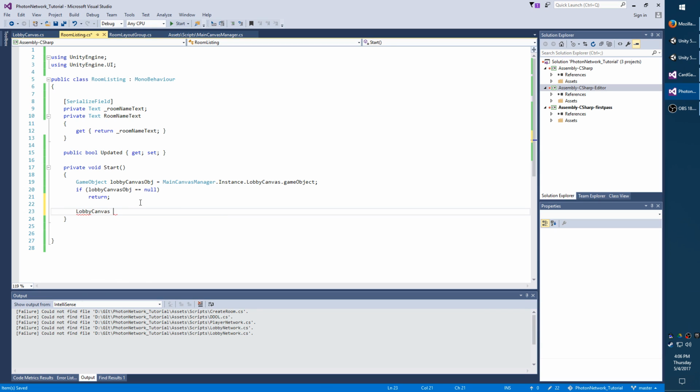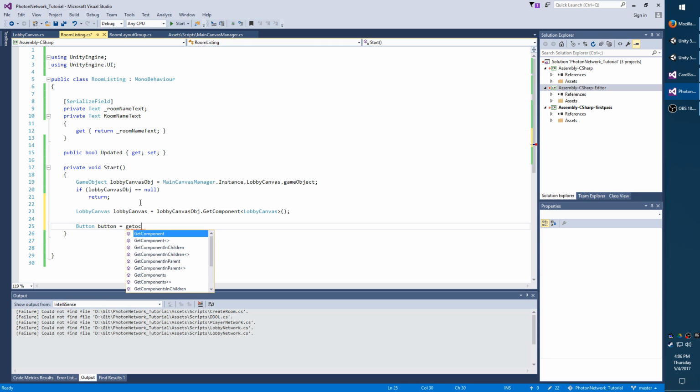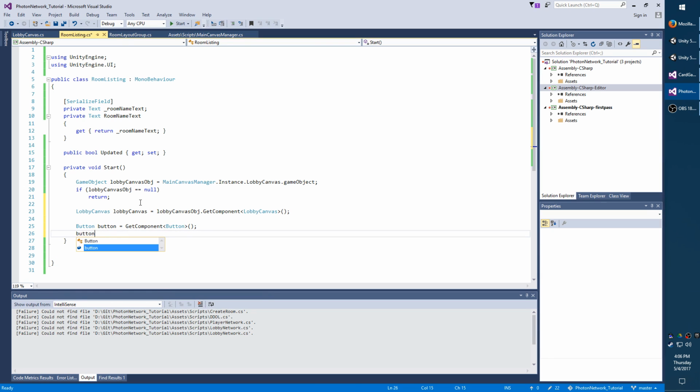So now we need a reference to the lobby canvas itself. So lobbyCanvas equals lobbyCanvasObj.GetComponent LobbyCanvas. And now we need to find our button script. So button equals GetComponent, you guessed it, Button. And to add the listener is actually pretty easy. You just do button, which is the variable we just set above, dot onClick, and you can see IntelliSense is filling it out for me. AddListener, and it does get a little confusing here, so pay attention to the brackets.